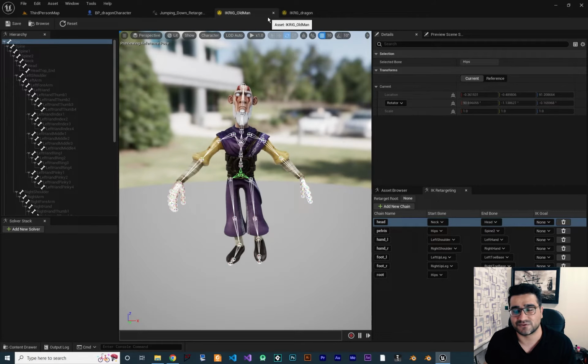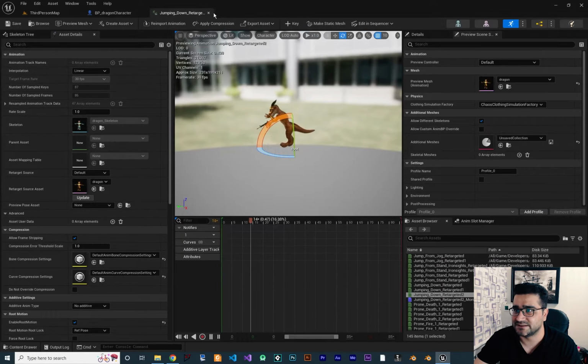You remember last video we used some IK rig and IK retargeter to retarget our animation that we downloaded from Mixamo, and we retargeted that root animation. So now we have some root animation, and we did talk about root animation. You need root animation in a lot of cases, in a lot of animations. Okay, I want to close all of these, we don't need them.